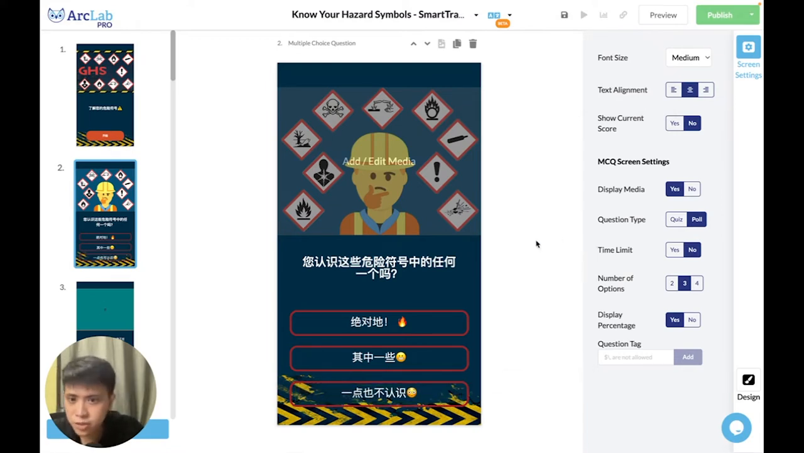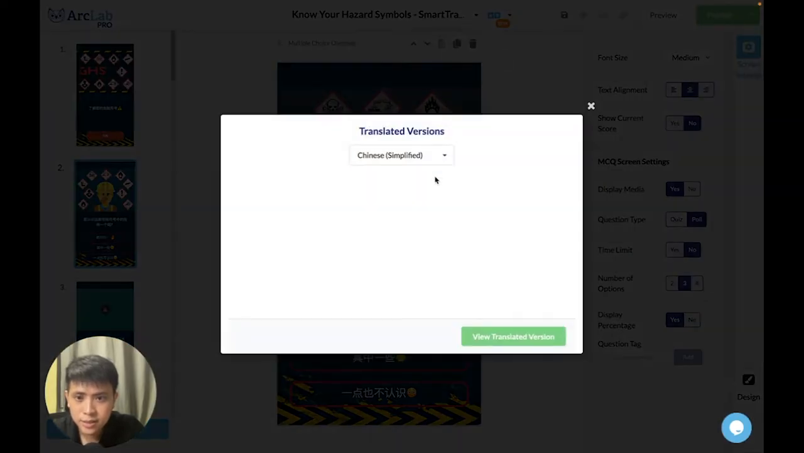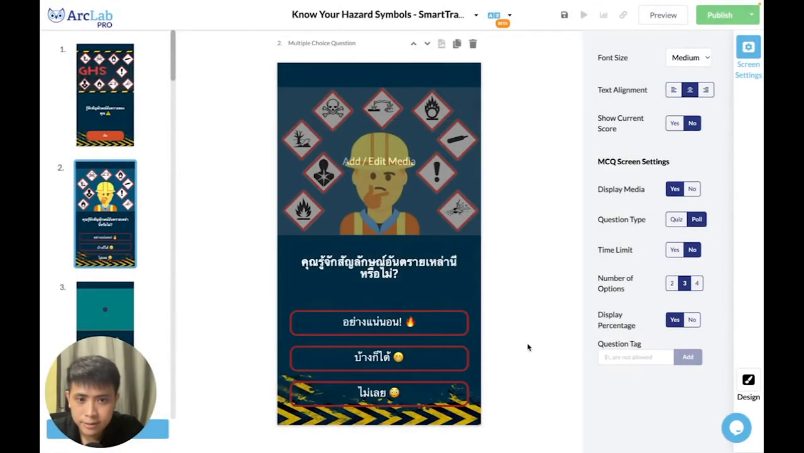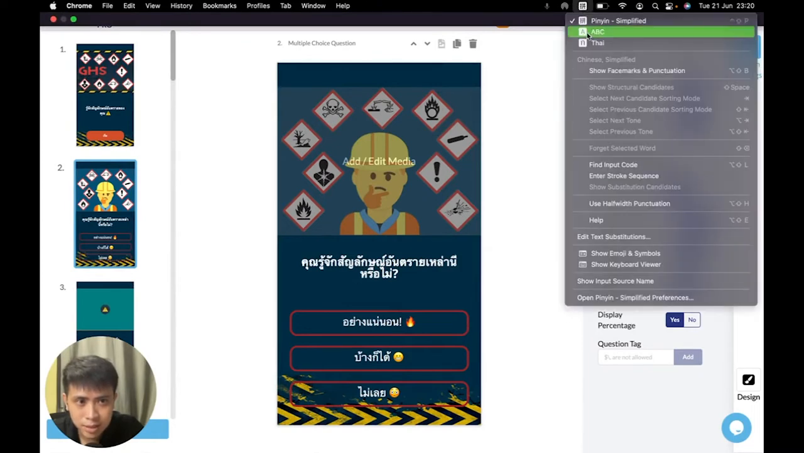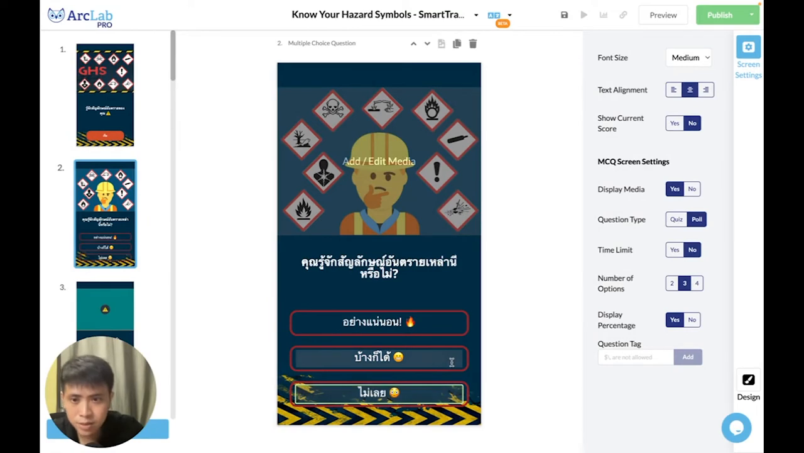Select between the different translations to your module, go back to your translation icon, click on the translation option. In here, you can select between the different translated versions to your module. And now, change your keyboard language again to the target language, and then proceed to make your refinements where required.